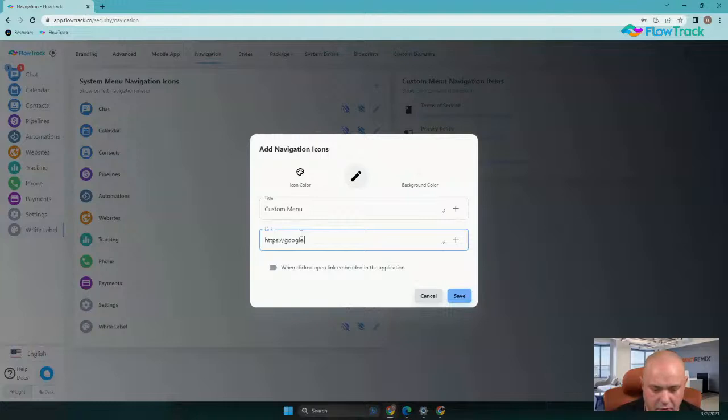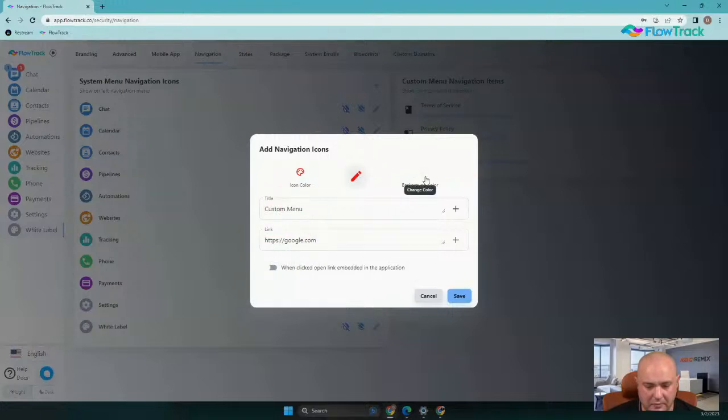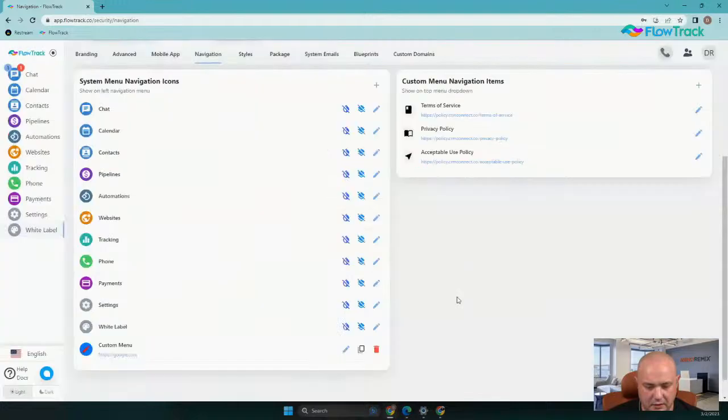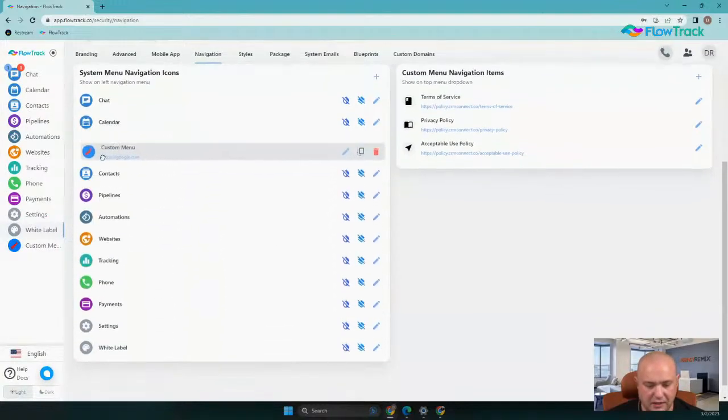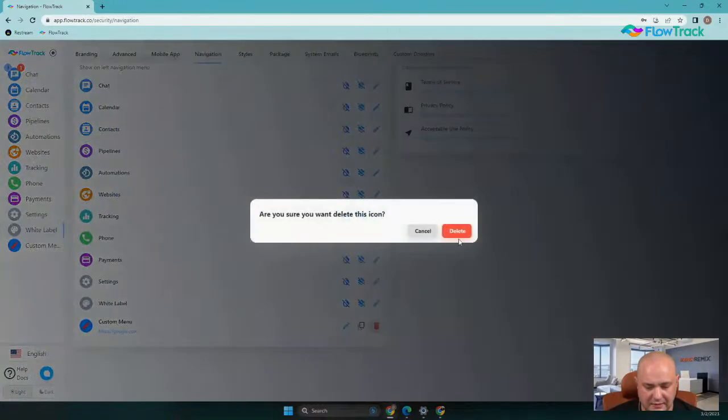I'm just going to put google.com. I can create a new icon color with a background color, and I'm just going to, not very pretty. And then I'm going to save it. And then when I save it, you can see how it adds it right there. Okay. Then you can click and drag and change the order. All right. Now I'm going to go ahead and delete this.